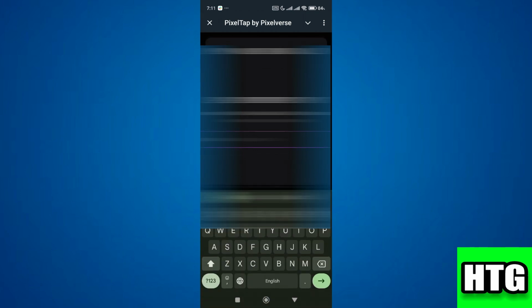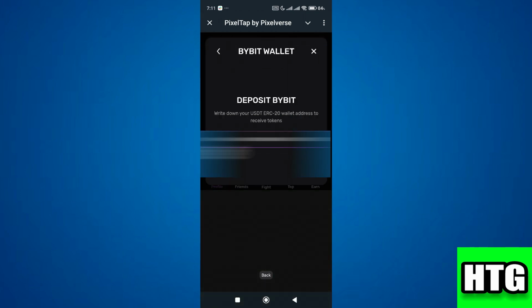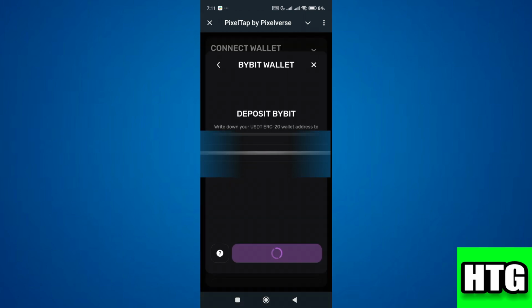Once you have the wallet address, copy it and paste it back into the Pixel dashboard. Finally, click Made It and your wallet will be successfully connected.